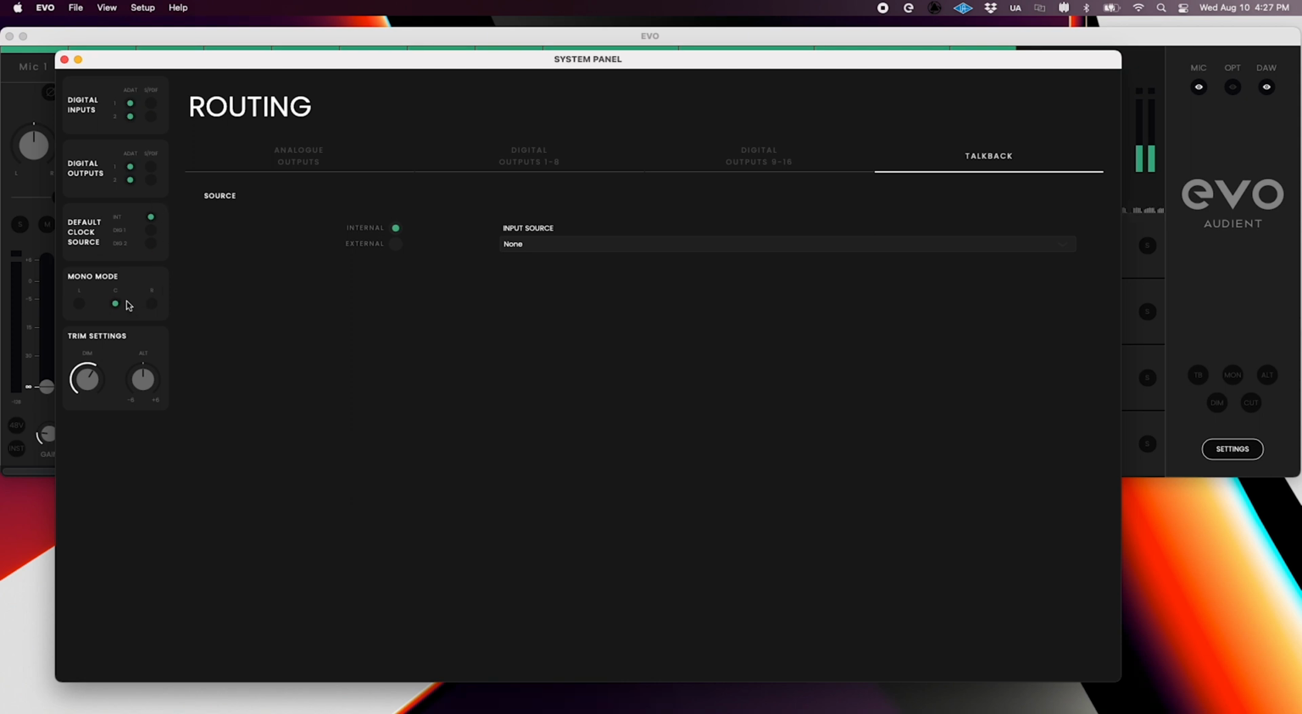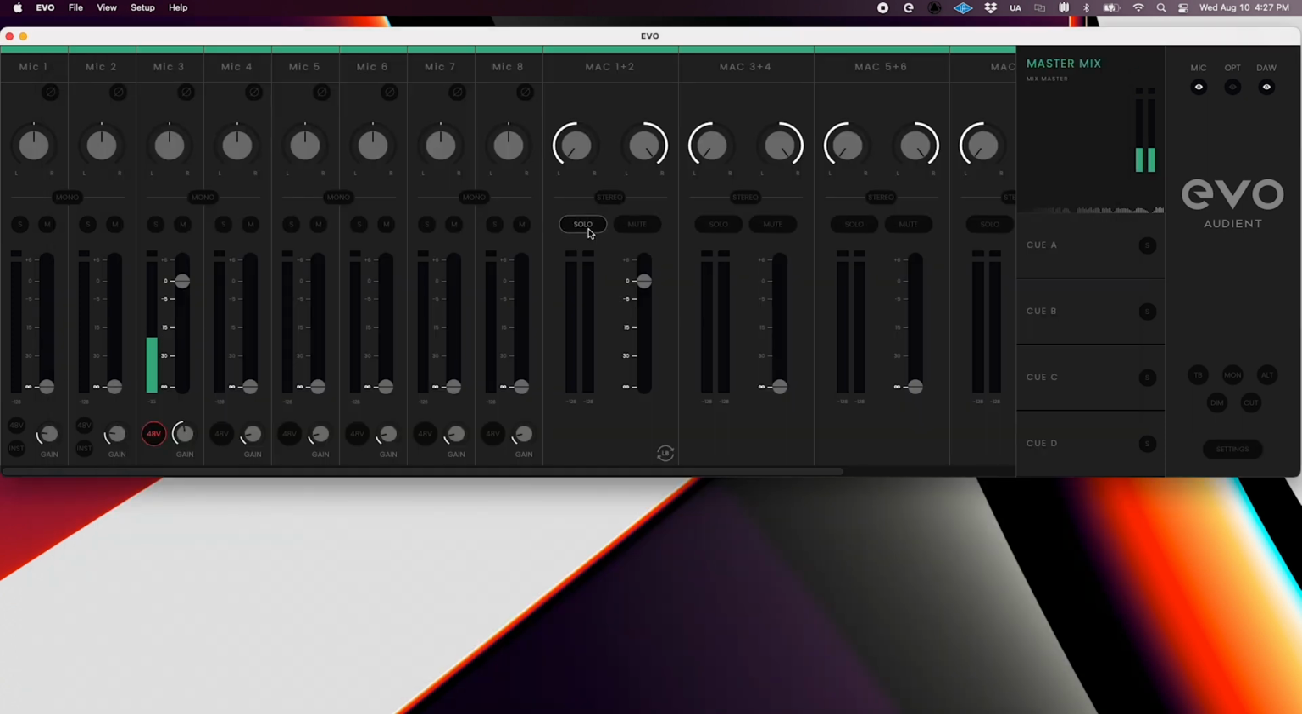We can choose when we mono the monitor outs if we want to hear just the left, just the right, or the center. And we also have trim settings for our outputs. So we can trim our second set of speakers so that it matches the volume of our main set of speakers. And we can also set our dim level here. So we have comprehensive control over all the features of the Evo 16 inside this app. Very easy to see, very easy to use, and you can even save those as configurations.